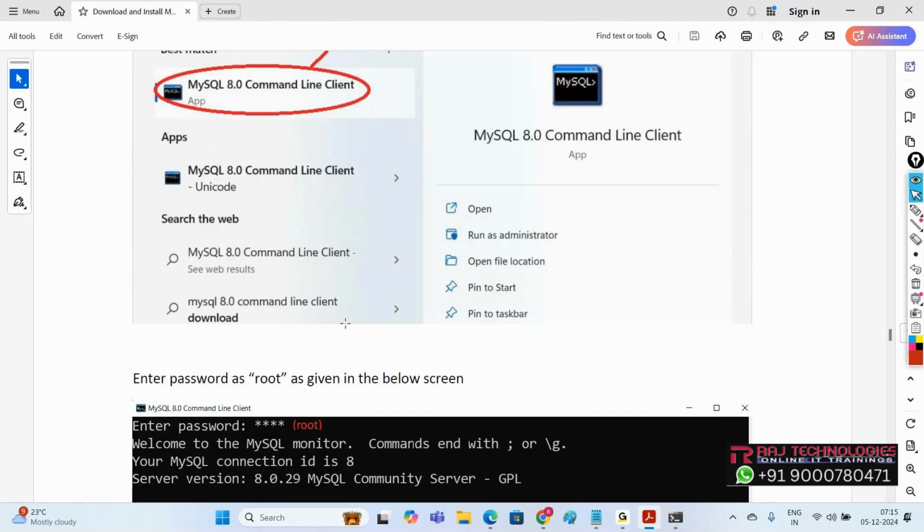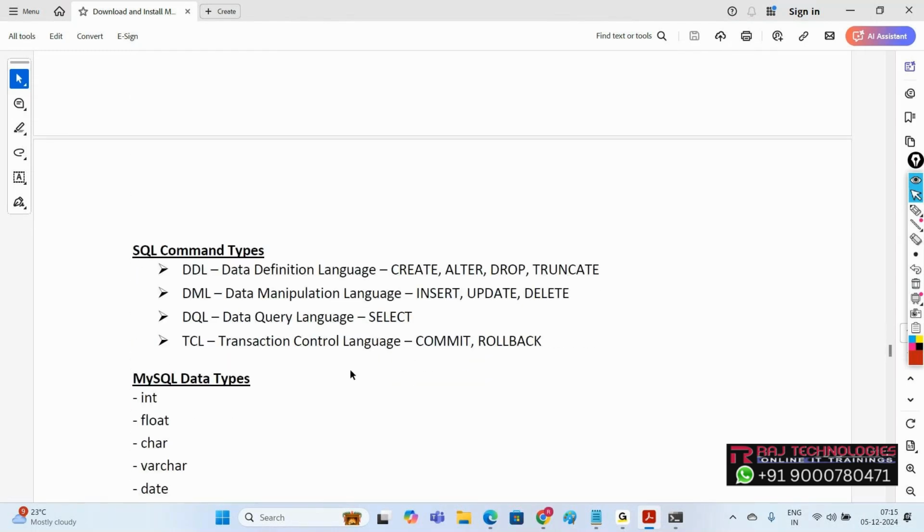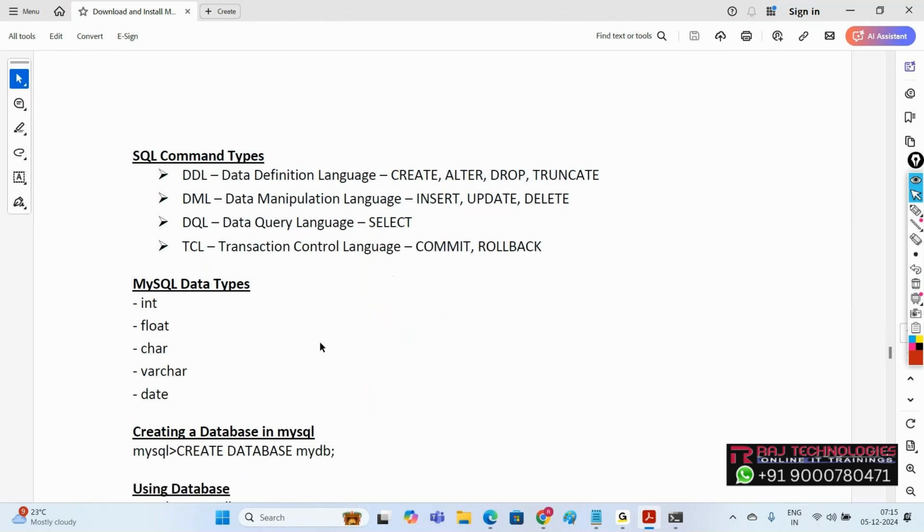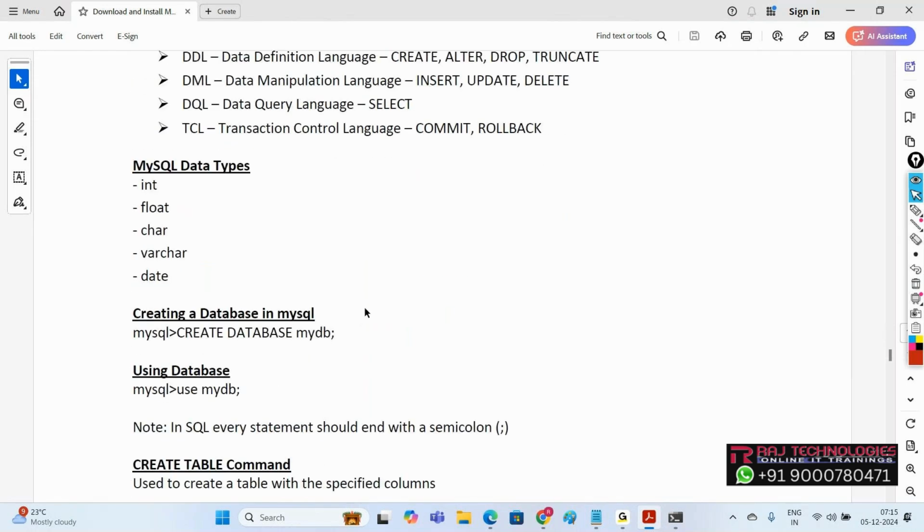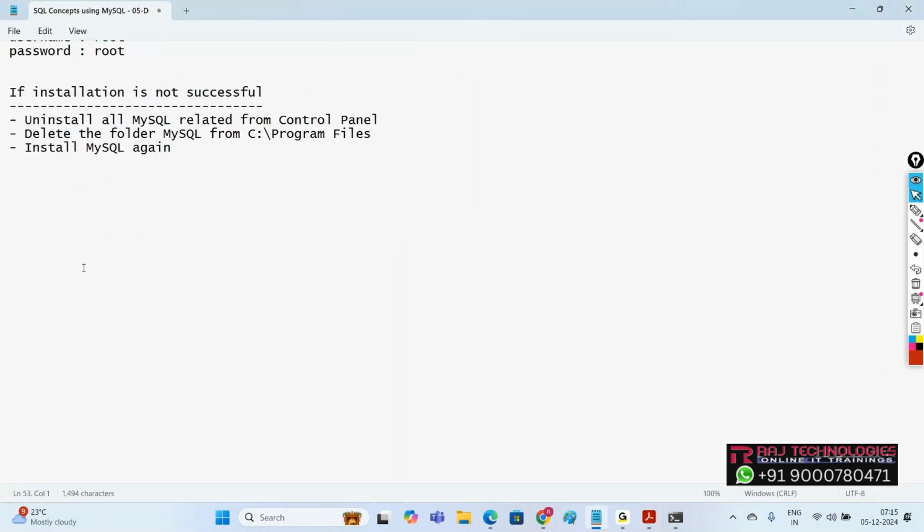You can find everything I've documented, the SQL command types and so on. The first step we need to do is create a database. The syntax of creating a database is, at the MySQL prompt, we say create database name.